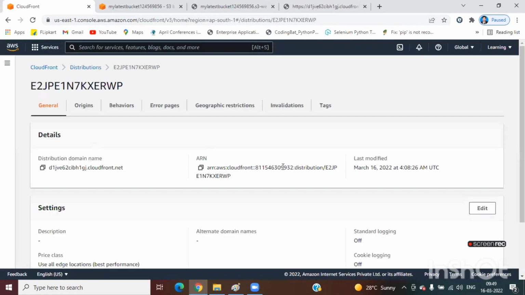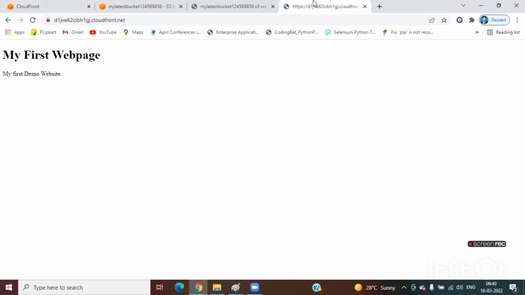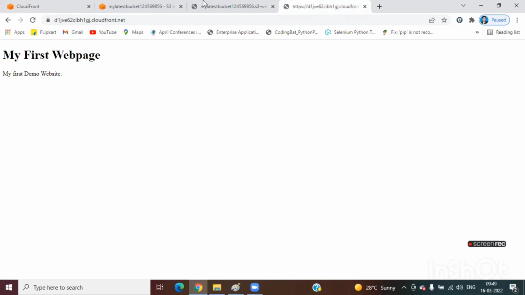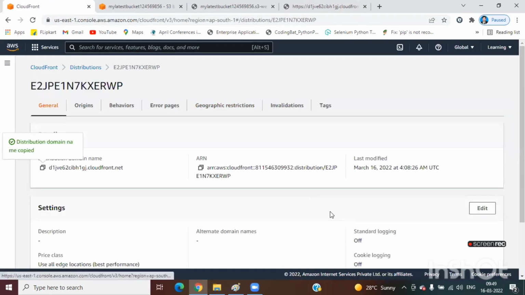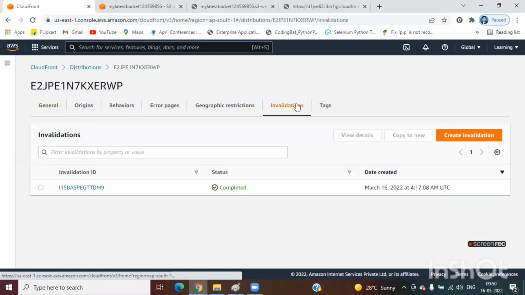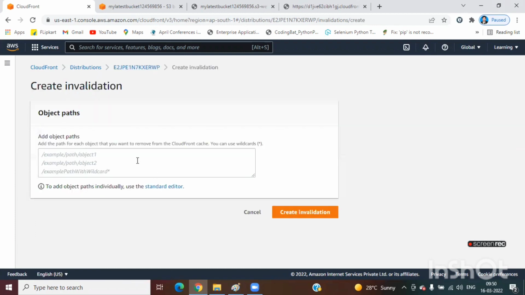I'm trying. It will take some time. So you got the idea. What I did the first time, when you did some changes in the index.html, that change was not reflected. So what you did now, you just added invalidations. How can you add the invalidations? You can click on create invalidation, and you can write down here, add the path for each object.